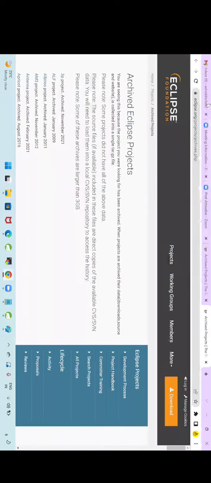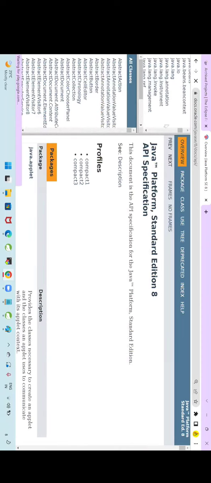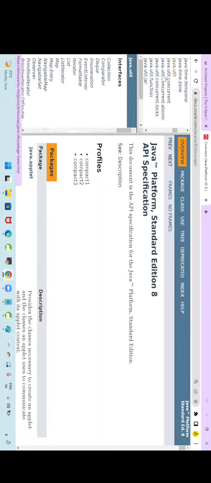Let me go to the JSE API. Let me show you. List is the return type of the method. Is List a class or an interface? List is an interface. A method can have an interface as a return type. A method can have a class as a return type. A method can have a class as a parameter. A method can have an interface as a parameter. When a method is having a class as a parameter, that means the method is expecting that class object as an input.